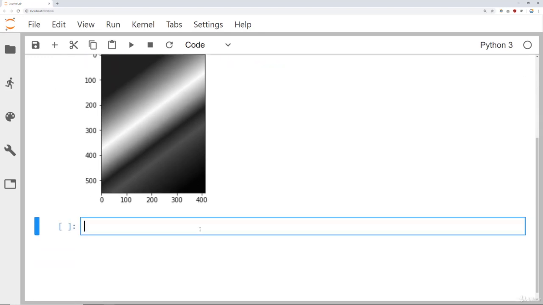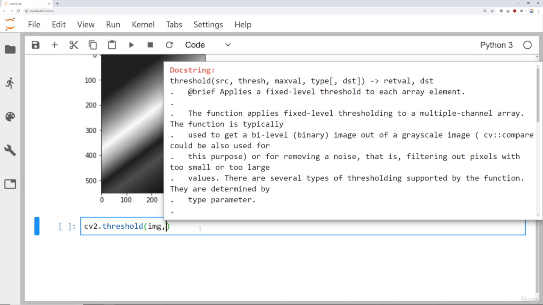The way thresholding works is you say cv2.threshold, and then you're going to pass in your image, and then there's going to be 2 main parameters. One is the actual threshold, and the other one is the max value expected. So what this function basically is going to do is apply thresholding, and it's going to say any values below a specific threshold get turned to 0, any values above that get turned to the max.